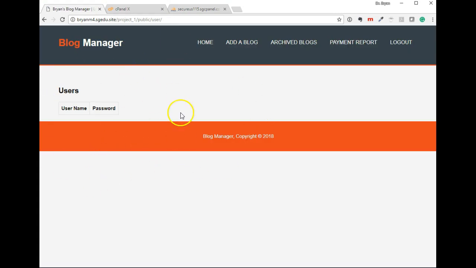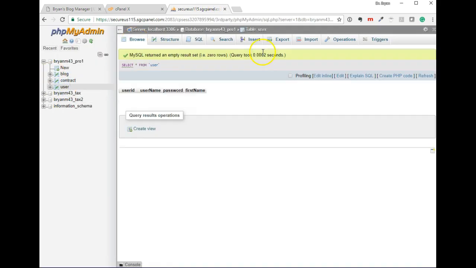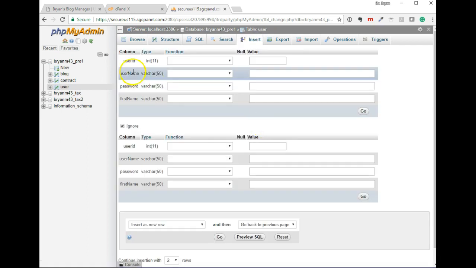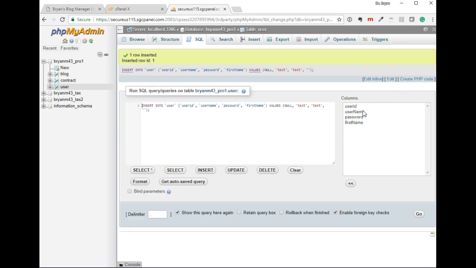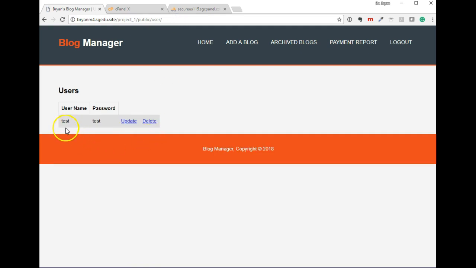I don't actually have a username and password yet, but it's working. So if I go into my user and I go into insert, this auto incremented, so I'm just going to say test and test and click go. And I can come over here and refresh this, and you can see it says test and test, so it works. Small issue, I'm missing my column headers for update and delete.